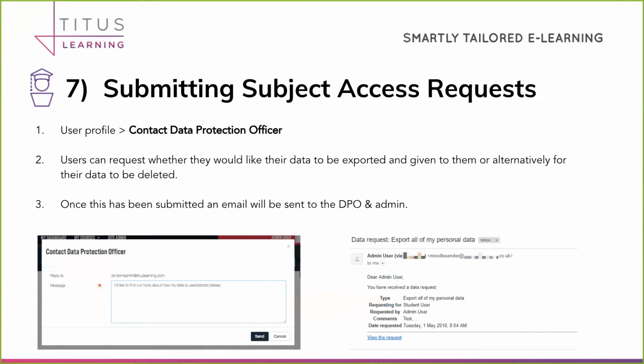Parents, however, are only entitled to access the personal information held about their child if the child is unable to act on their own behalf, or if the child has given consent to their parent actually accessing that data. So even if the child is very young, that personal data being held, whether it's in Moodle or outside of Moodle, is still their personal data. It doesn't belong to anybody else, including their parents or guardians.